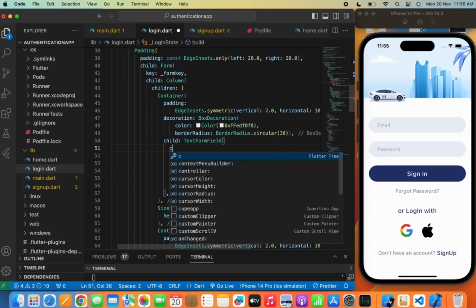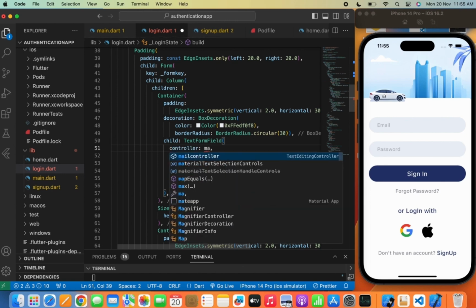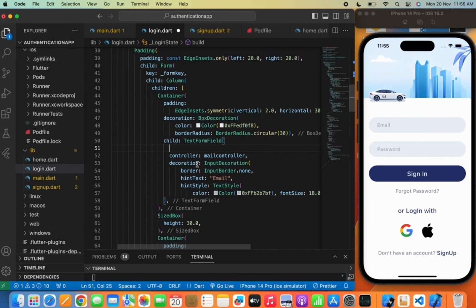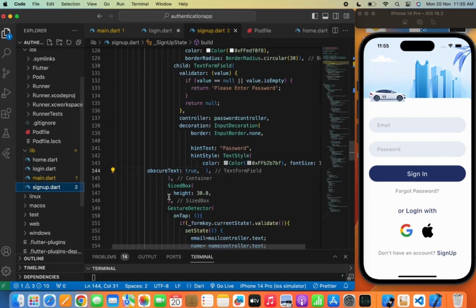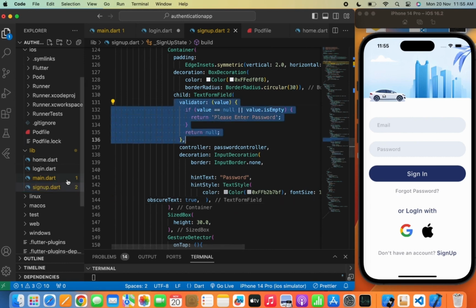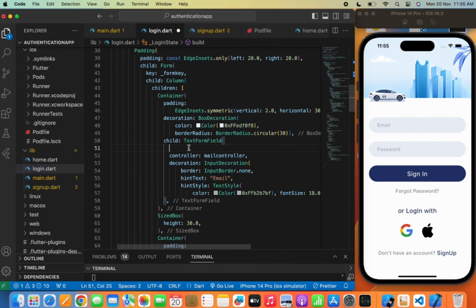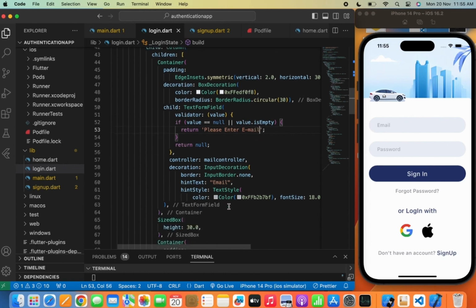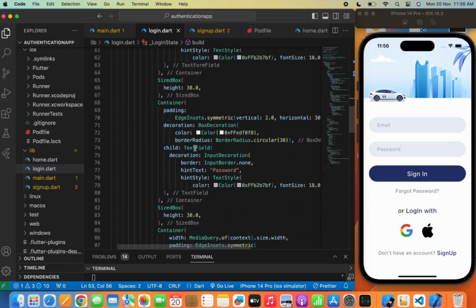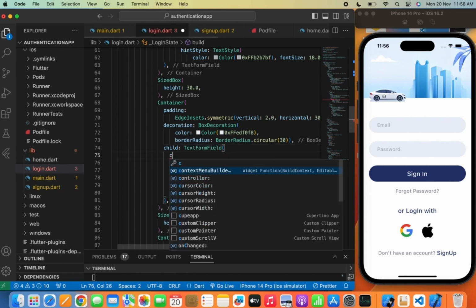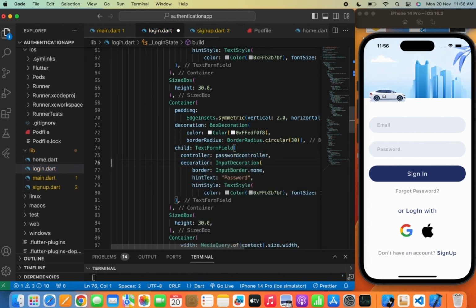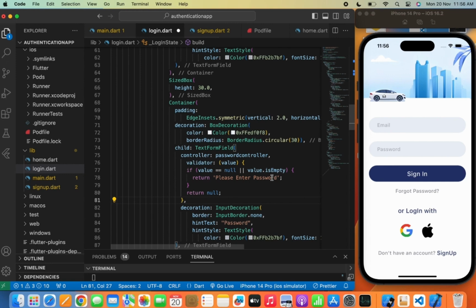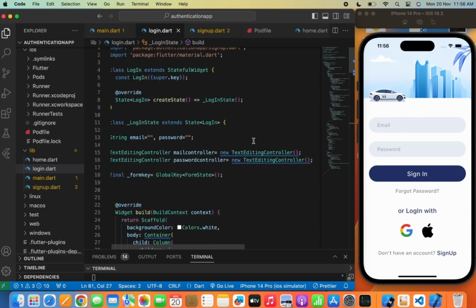And will use our text form field and in the controller will pass the same mail controller, and will use the same validator for the text form field and here I will write please enter email. And in the controller will pass the same password controller.